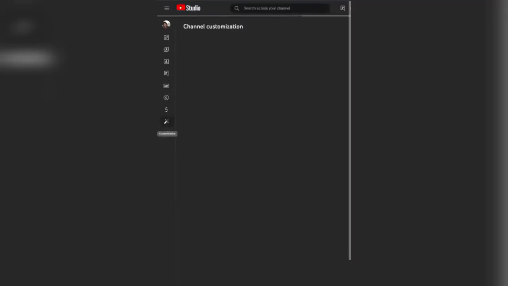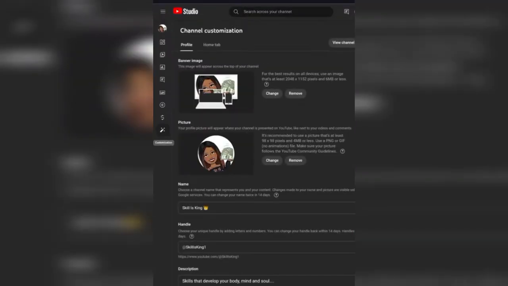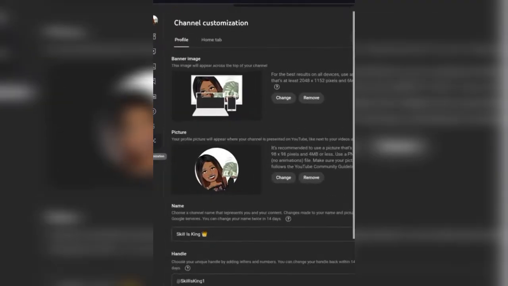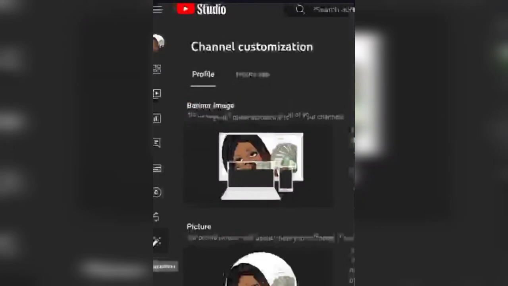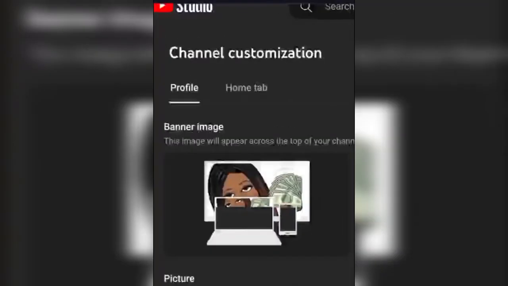Let's go there. You click on that thing that looks like a wand. Can you see that it has brought me to the home page? You can see on the top it's showing my profile. I want you to click this home tab. Can you see the home tab? If you can see it, type yes in the comments.